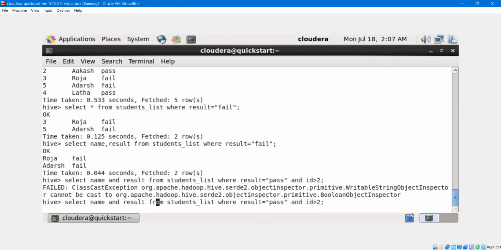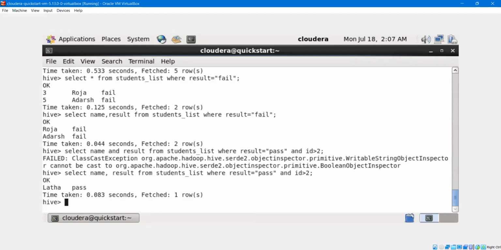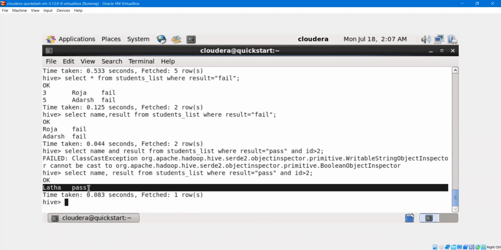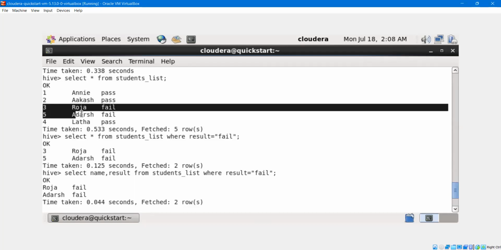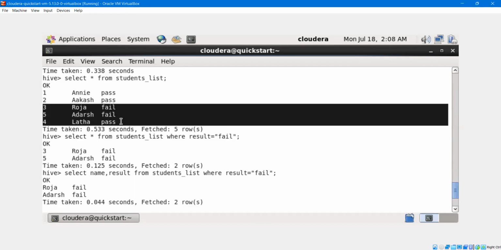So what I'm supposed to do is select name, right, comma result. Let me see now. Yes, we are getting the result that Lata passed. I have given the condition ID greater than 2, so that these three will be selected. There is another condition that the result should be pass. That is why I'm getting the result as Lata here, right?